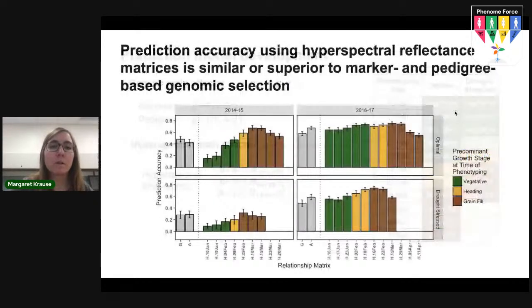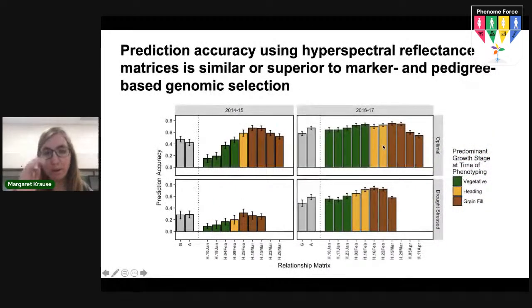So just to summarize some of the results from that paper, here are the prediction accuracies for 2 years and 2 different environments. We have the different relationship matrices used along the bottom. G is the genomic, A is the pedigree, and then these are the hyperspectral matrices colored according to the predominant growth stage at the time of phenotyping.